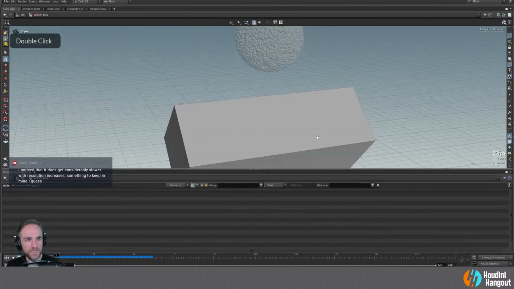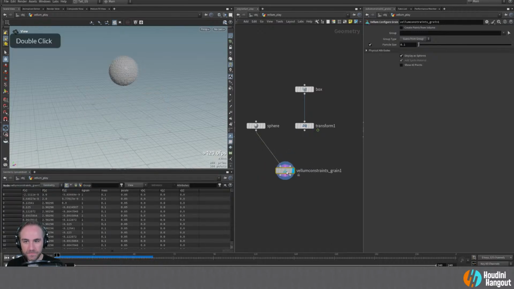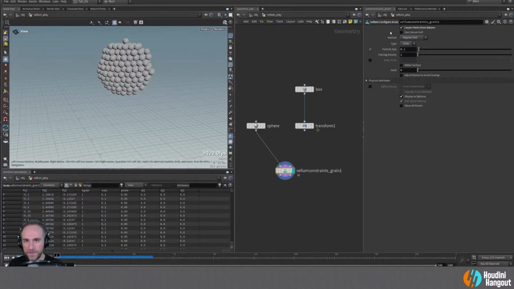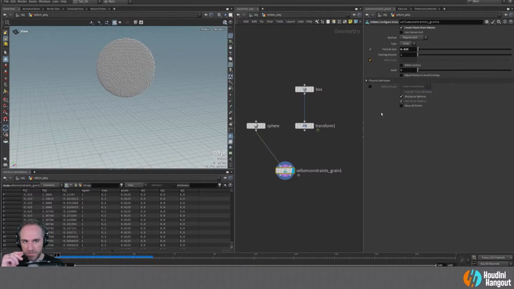We'll do this on the sphere. Whoops, what did I just do? I clicked something. There we go. Let's hide the other objects. Points from volume, and maybe I'll make this a little smaller, something like that. I'm just going to jitter the scale.